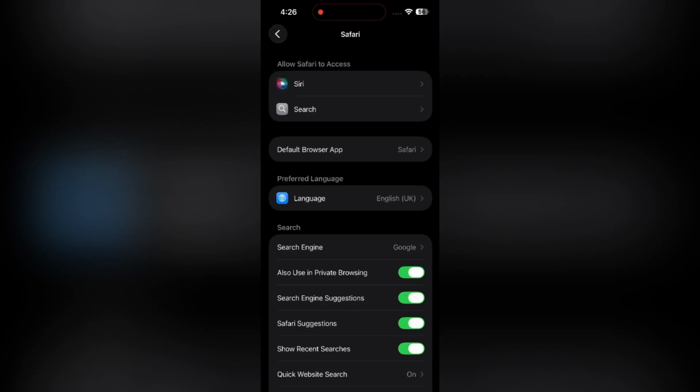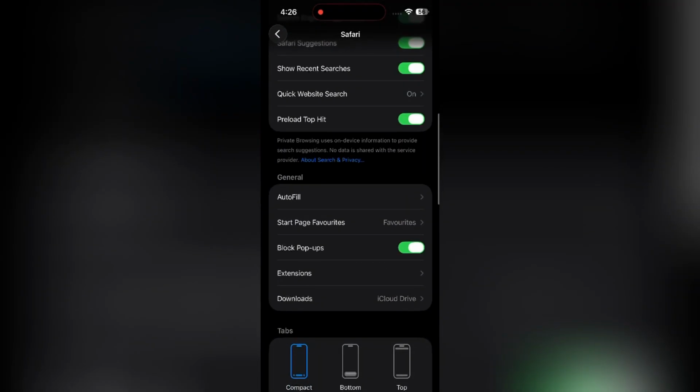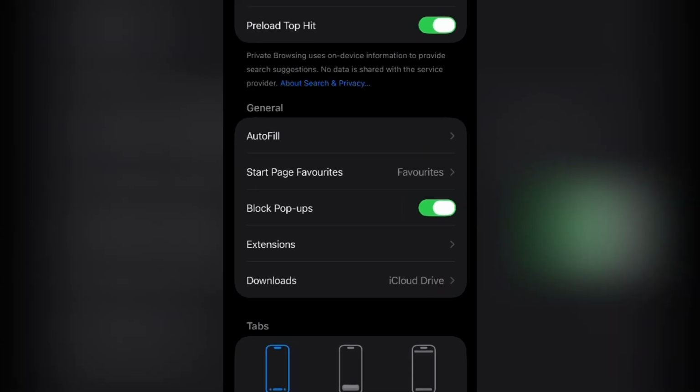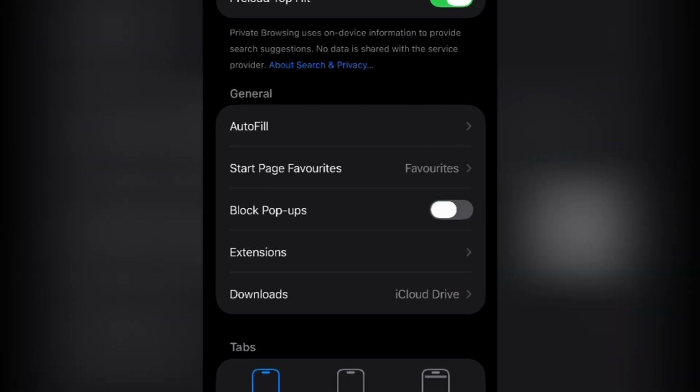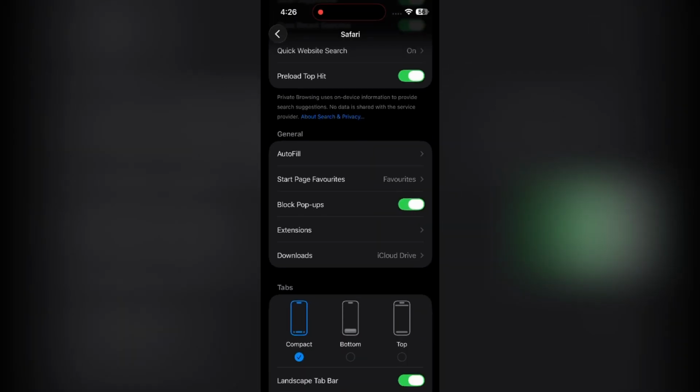Now, inside the Safari settings, scroll down a little until you find the option called Block Pop-ups. Go ahead and turn this option on. Enabling this setting will prevent most pop-up ads from appearing while you are browsing in Safari. It will significantly reduce annoying pop-ups and improve your overall browsing experience.